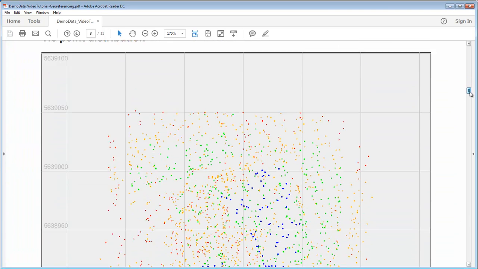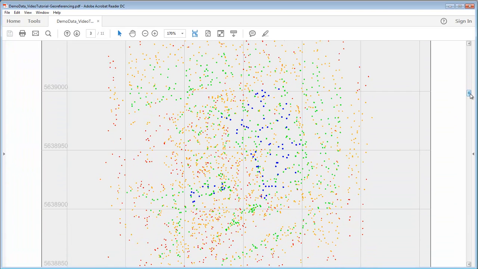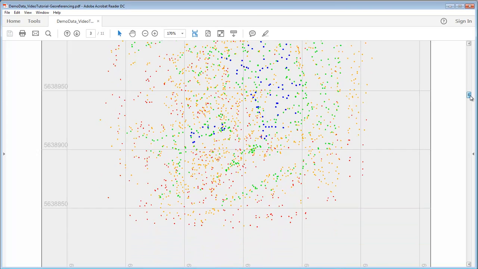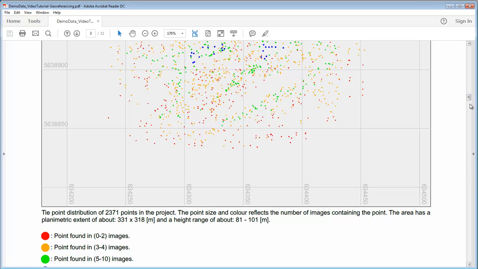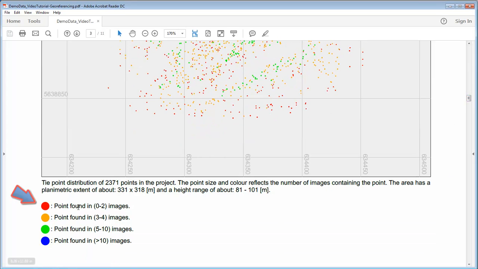Then in the tie point distribution we can check the connectivity of the photos. The colorization code is written down here. Points that are only measured in 1 or 2 photos are red. Points that are yellow exist in 3 or 4 images. Points in the graphic which are green are typically what we expect for UAV projects. So we should have a lot of green and yellow points, and blue ones mean they are in more than 10 images, which is a very strong connectivity.